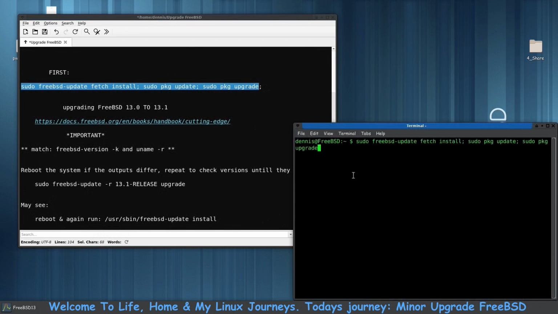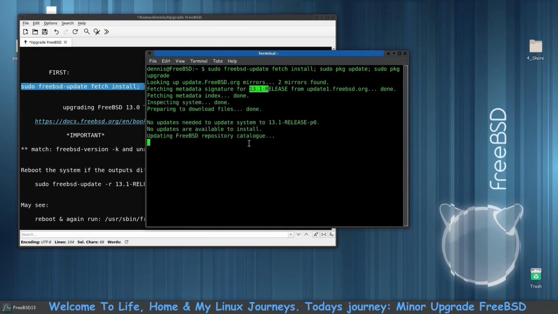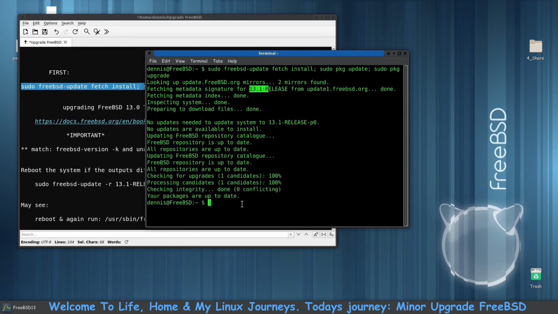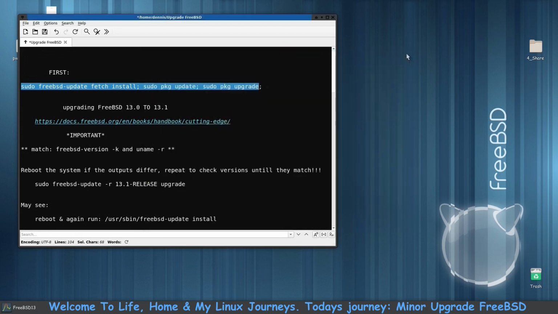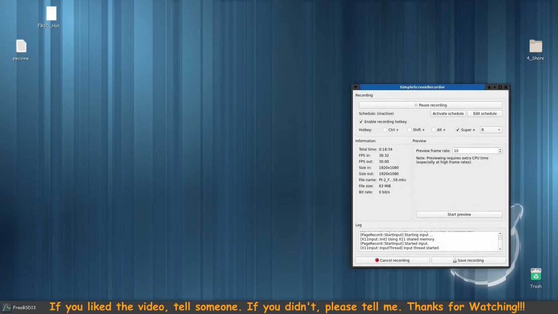Here's your regular upgrade. This is what I run on a regular basis. Run freebsd-update fetch install, then sudo pkg update and sudo pkg upgrade. It's looking for upgrades to 13.1, and it's also looking at my software, and we have no candidates to update. The only glitch is because I need to reboot.